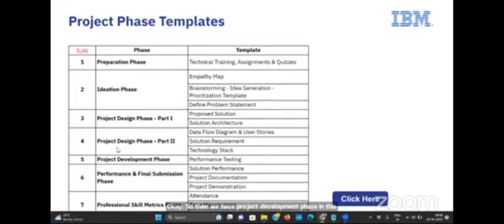In this project development phase, along with the performance testing, students develop the complete code. As part of this phase, apart from the performance testing, students develop the code for the project they have enrolled for, and they perform the performance testing there. Then we have performance and the final submissions. Here the solution performance will be seen. Then the project documentation and project demonstration will be done as part of this phase, and the entire code files of the project they have enrolled for will be submitted here.